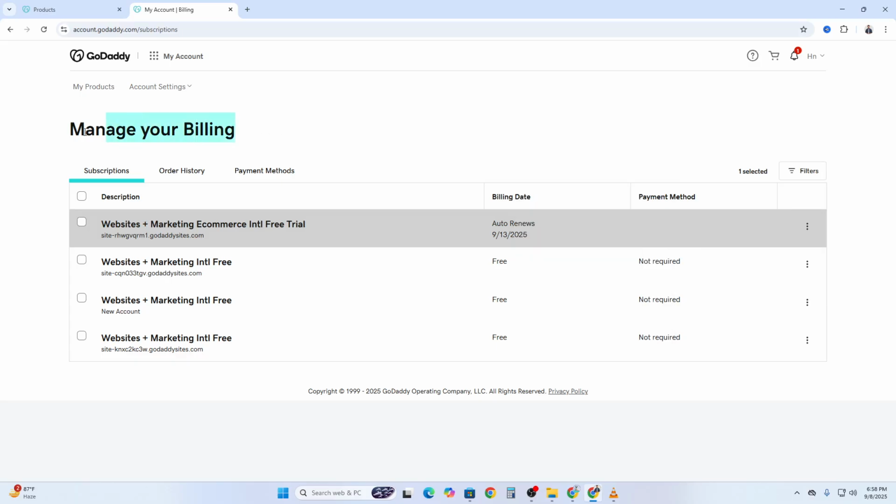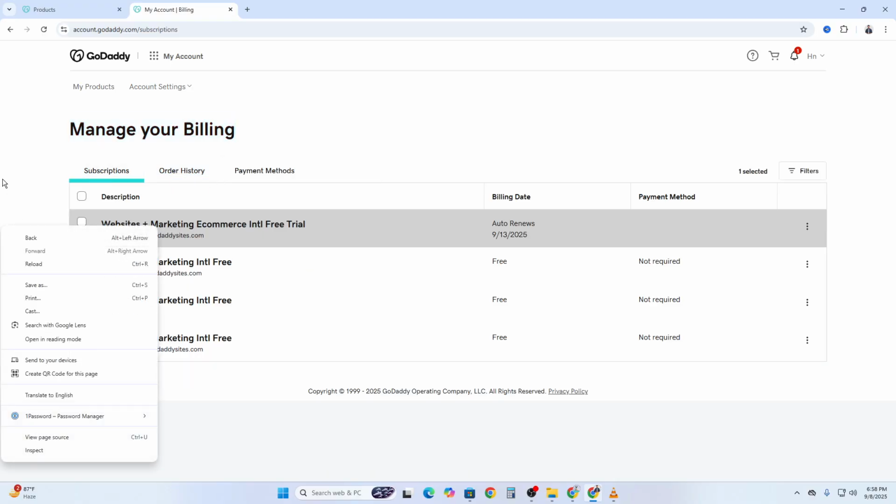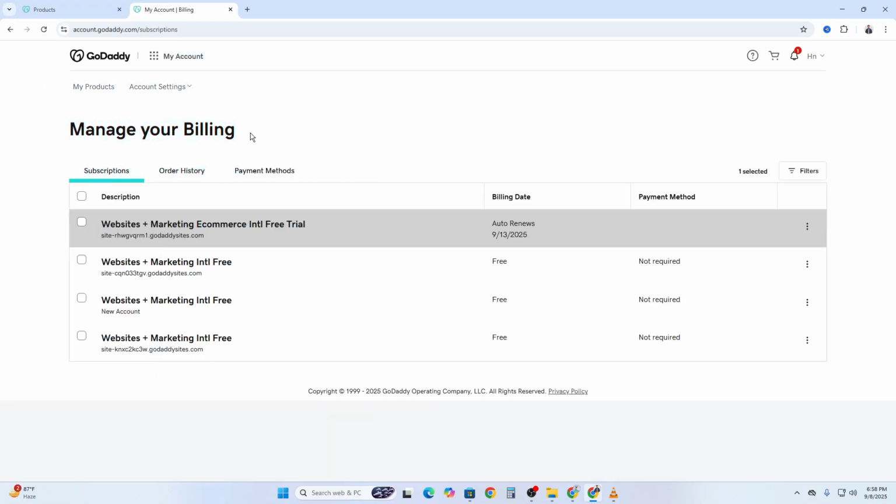You should also receive an email confirmation verifying that the change has been made. And that's it. You've successfully canceled your GoDaddy domain renewal. It's always a good idea to double check your subscription settings afterward, just to be sure everything updated correctly.